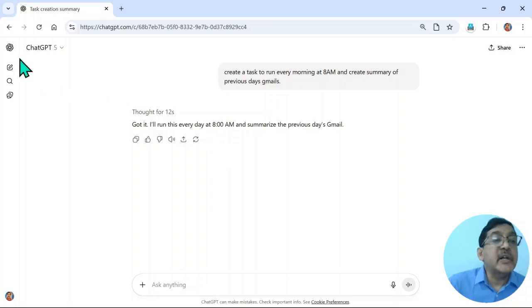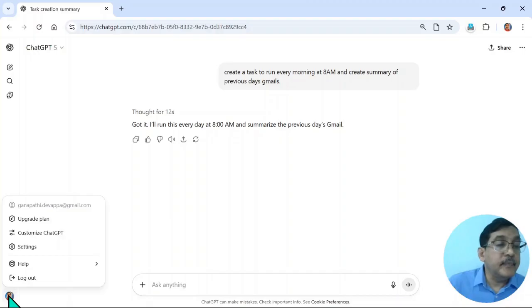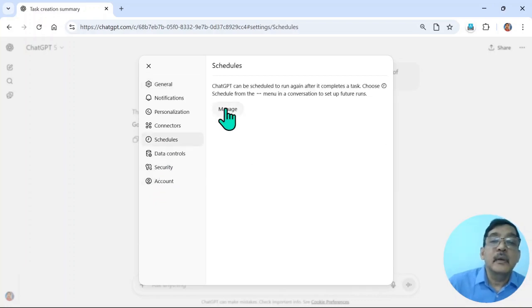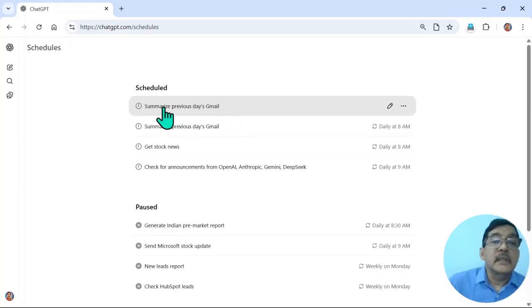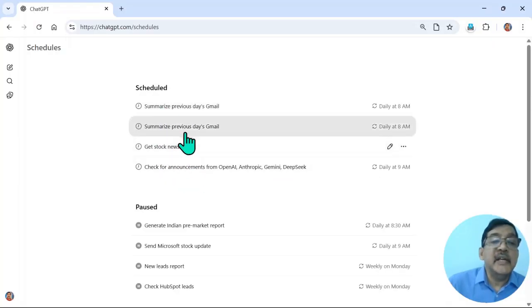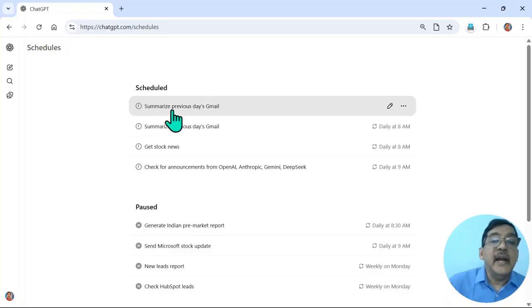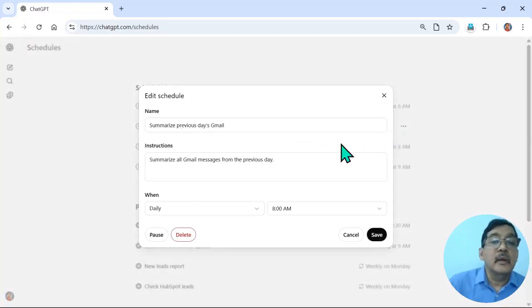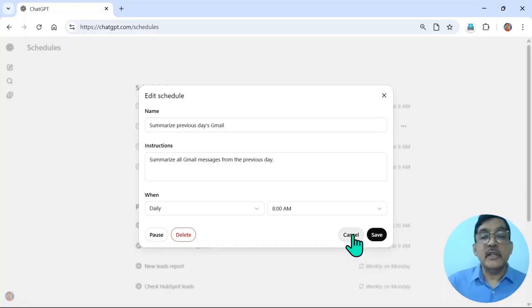Where do I check these tasks? Let's click here on my profile, settings, schedules. You will see that I have other tasks here about stock news and all, and summarize previous day's Gmail. Daily 8 a.m. You can delete or pause this task.